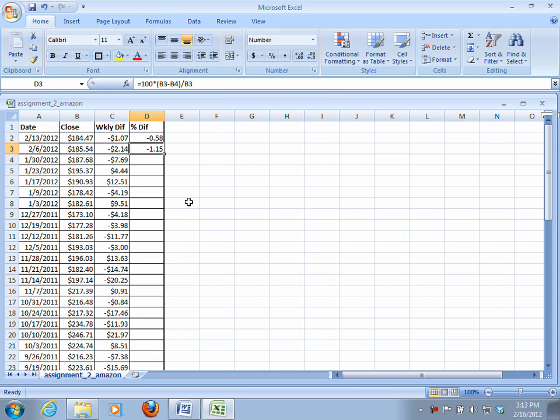So if you look right up here, it'll tell you what you're doing. If you go to this cell here, and then up here is called the function. This is what you typed in. Equal. In order for Excel to do arithmetic, you have to type an equal sign, right?